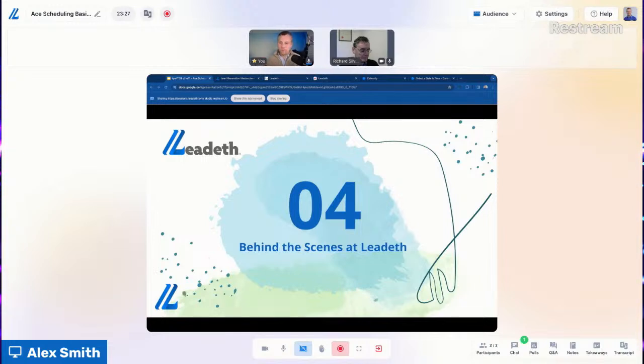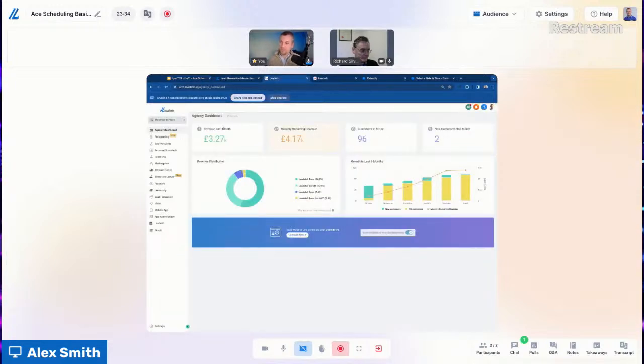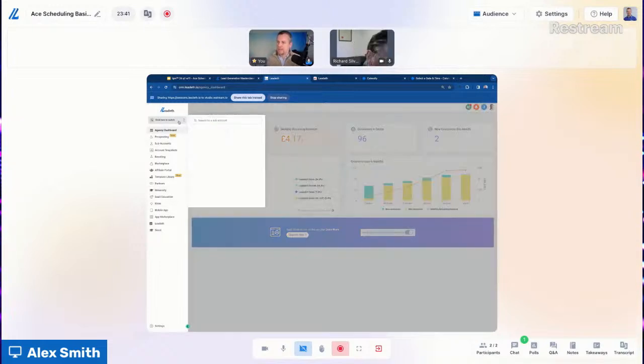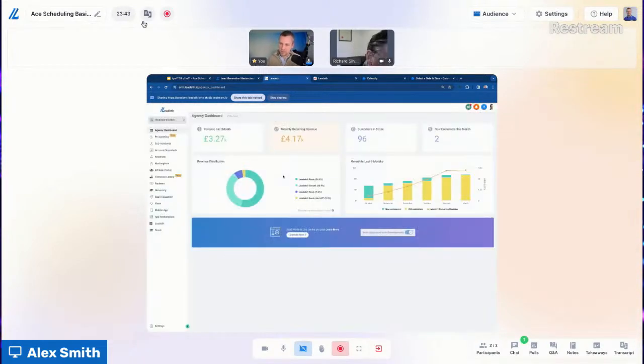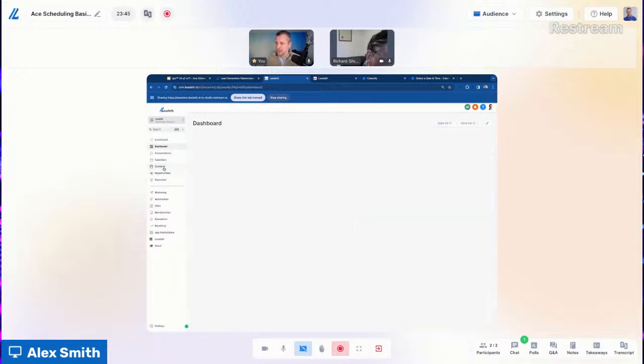I'm going to run through a little bit of behind the scenes of Leadith and what we're doing at Leadith as well. So we don't actually use the Calendly system. We've got a platform here, which is our built-in CRM. Within our CRM, we can switch here to a different workspace. I'll just go to my Leadith workspace, and we've got calendars.